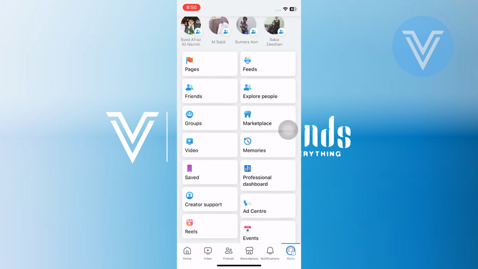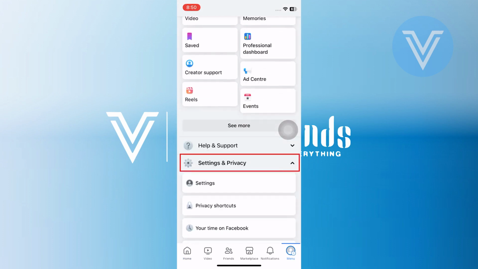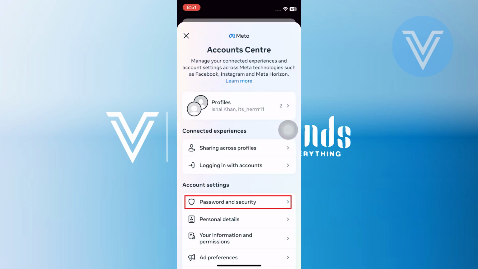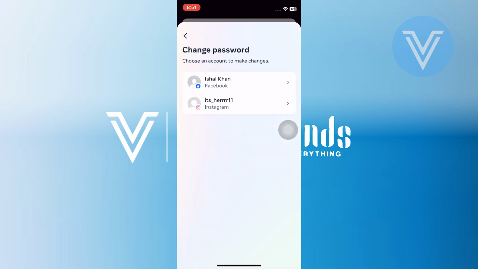Now from the menu, scroll down a bit and tap on the Settings and Privacy option. Then from Settings, tap to see the Account Center. Now from the Account Center, go in to the Password and Security option. After that, tap on Change Your Password.